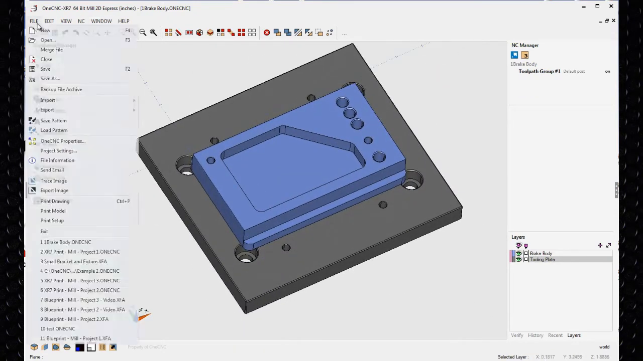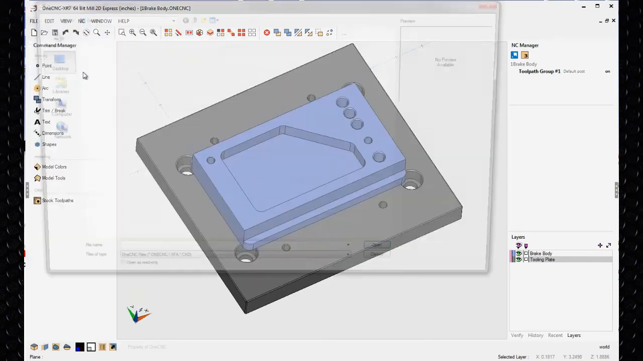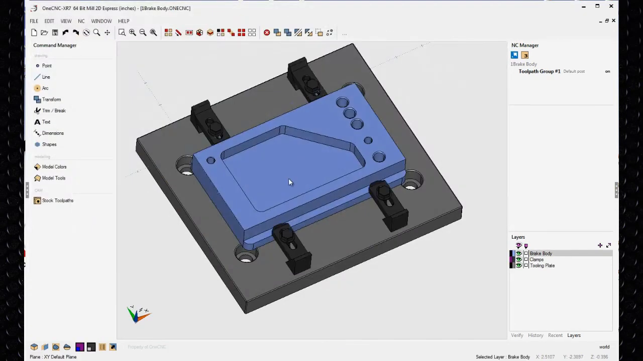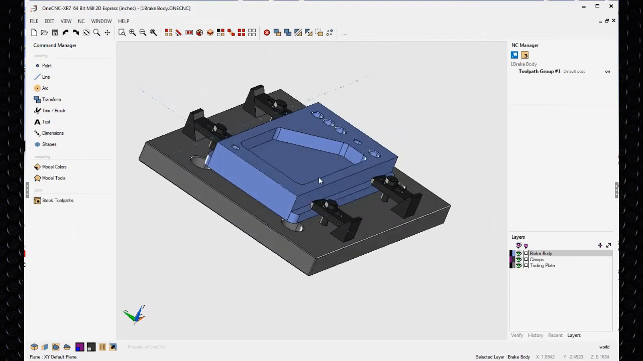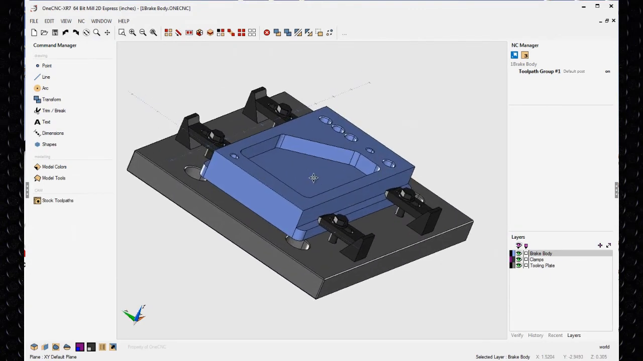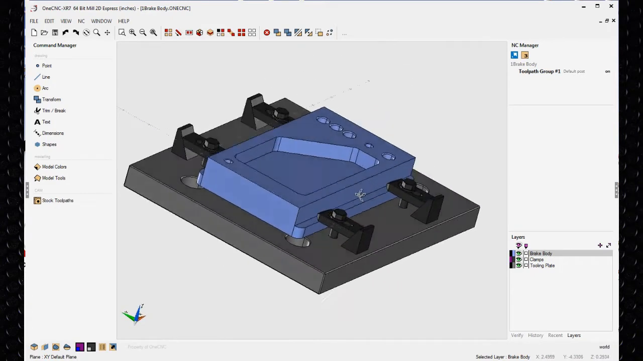In fact, let's take it a step further. Let's head up here and go to File, and let's go with Merge File, and I'm going to merge these clamps in that I made previously. So you can also merge in tooling as well as clamps, vices, stops, and things like that. Now these clamps were also made within OneCNC Solid Design.